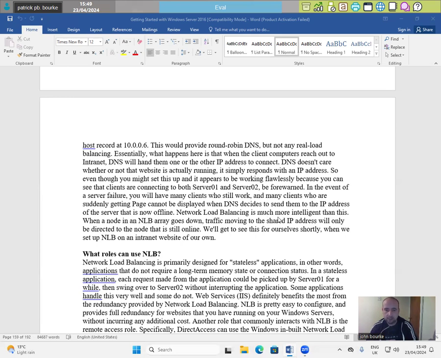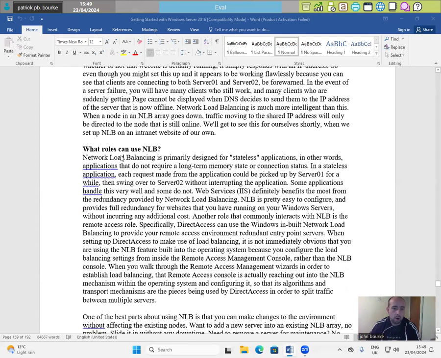Network load balancing is much more intelligent than this. When a node in an NLB array goes down, traffic moving to the shared IP address will only be directed to the node that is still online. We will get to see this for ourselves shortly when we set up NLB on an intranet website of our own. What roles use NLB?